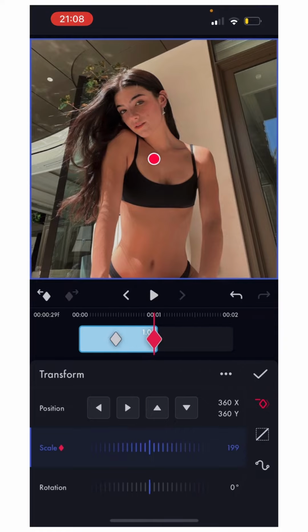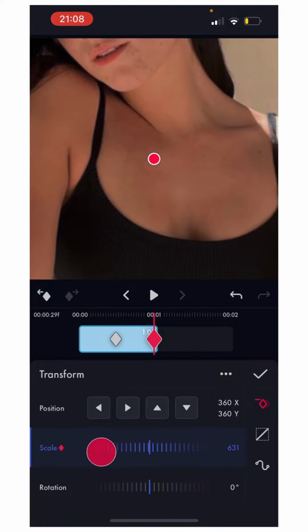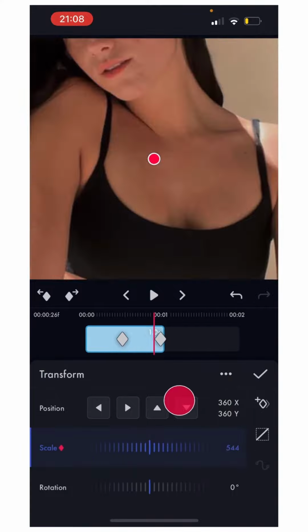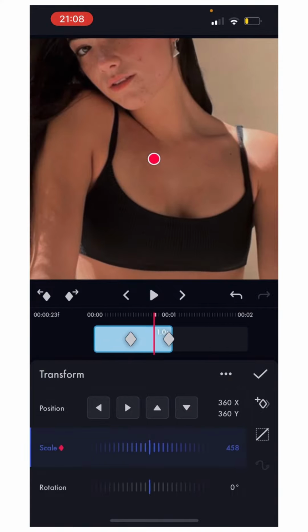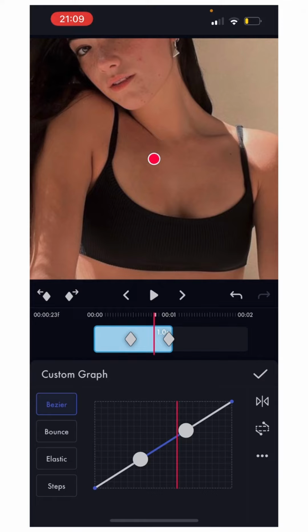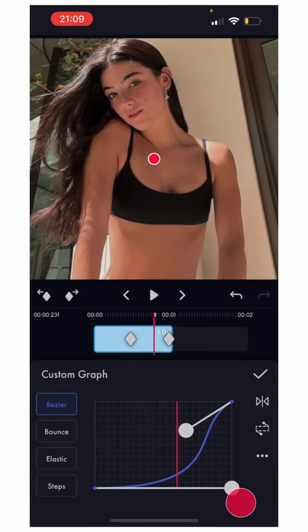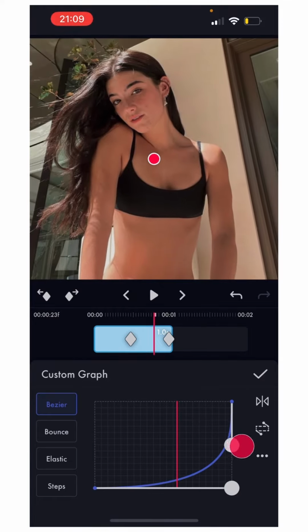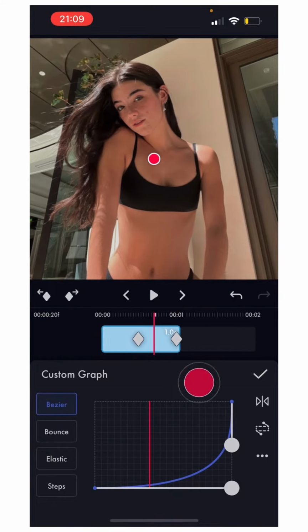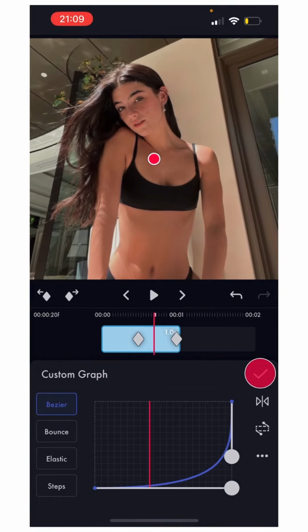Now at the second keyframe, you're gonna make the scale of the photo really big, around this. Now to make the transition smooth, we're gonna add a graph. So clicking on the graph, you can see we have multiple options, but I'm going to use custom. Now I'm going to move the knobs so they face towards the right, creating a quick smooth transition, just like this.